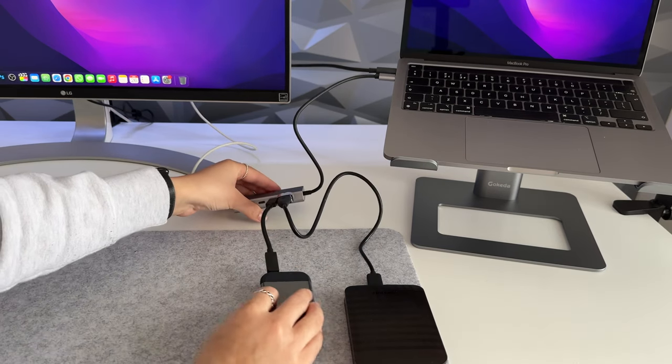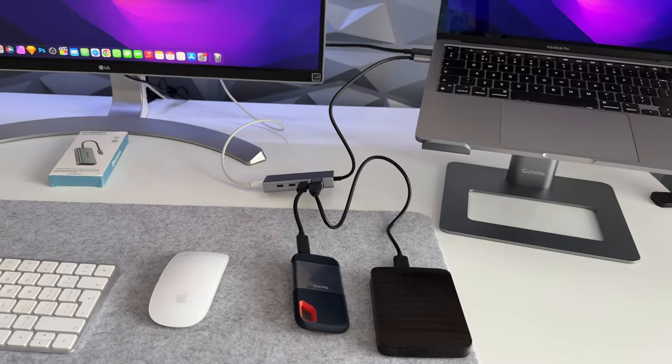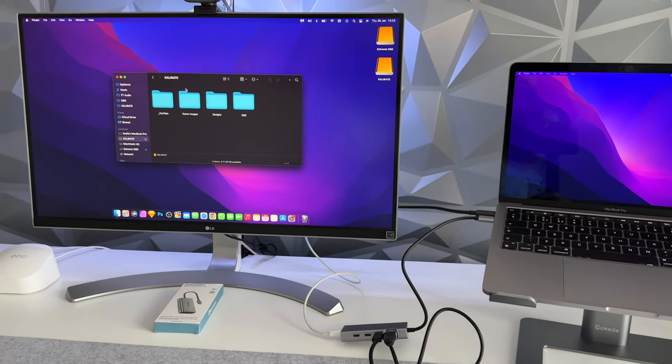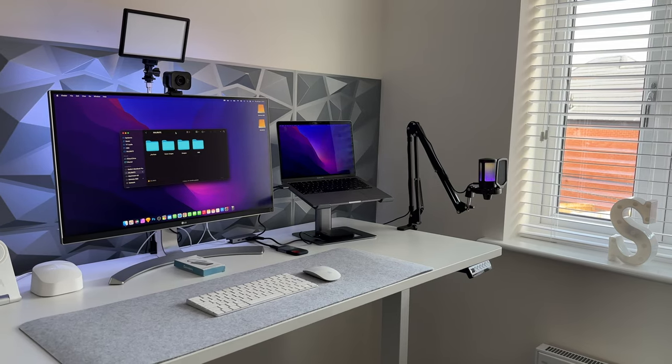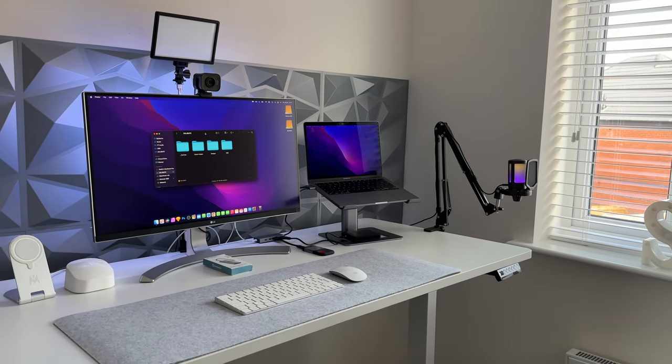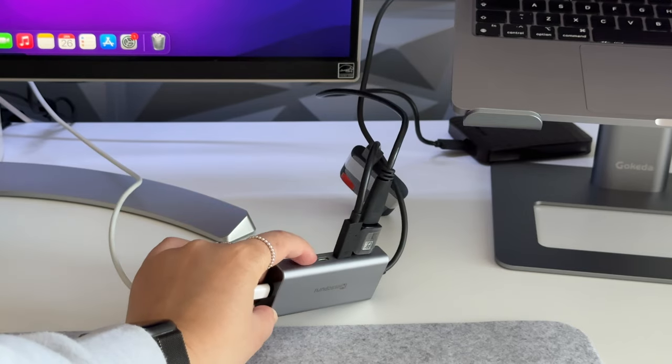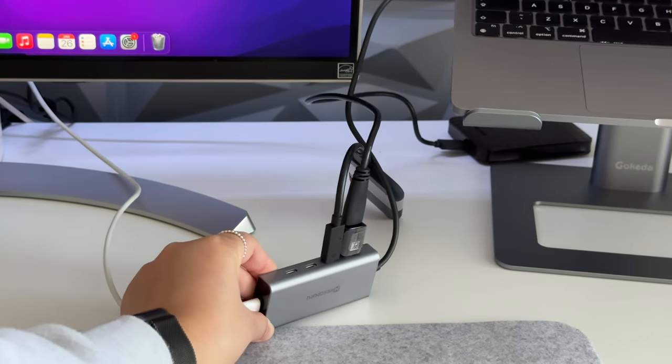And as you can see, they're both hooked up to the USB-C hub and working as expected. You can see both of the drives on the desktop. Perfect. So I've got my monitor connected. The Mac is getting charged, I've got my SSD and external drive connected, and I've still got two spare ports, which is great. I'm happy with that.